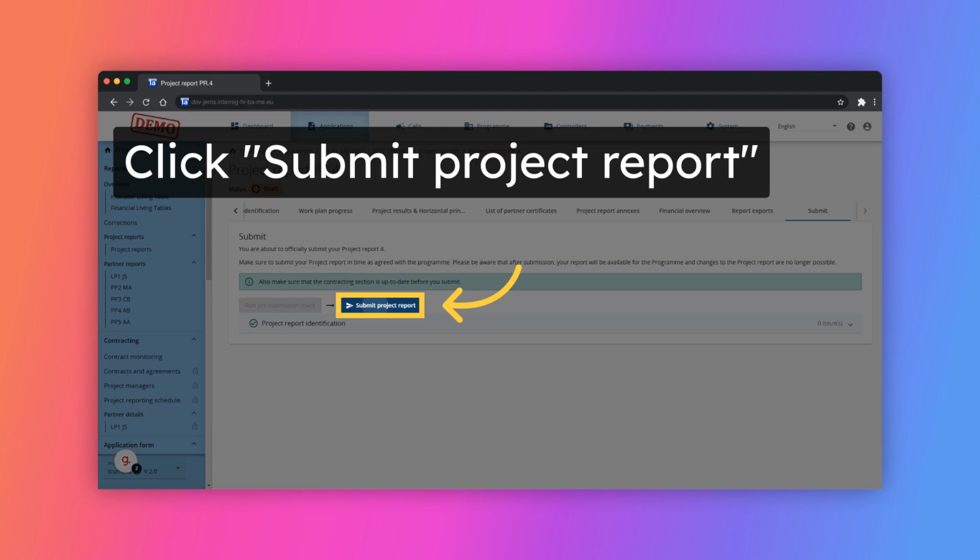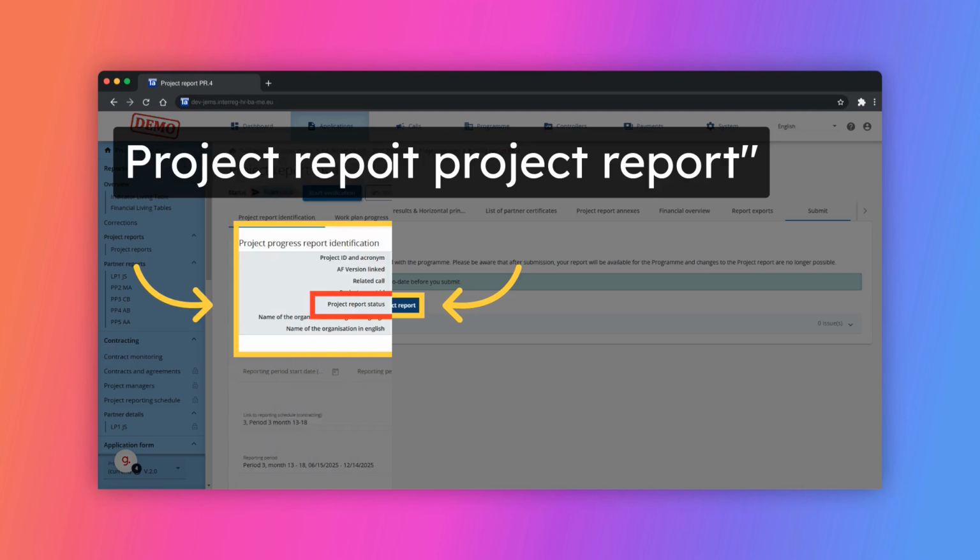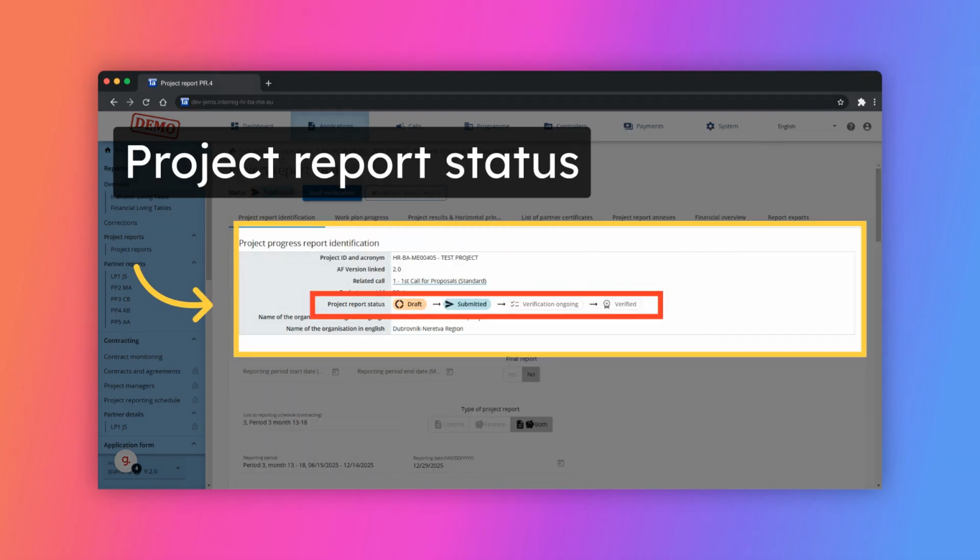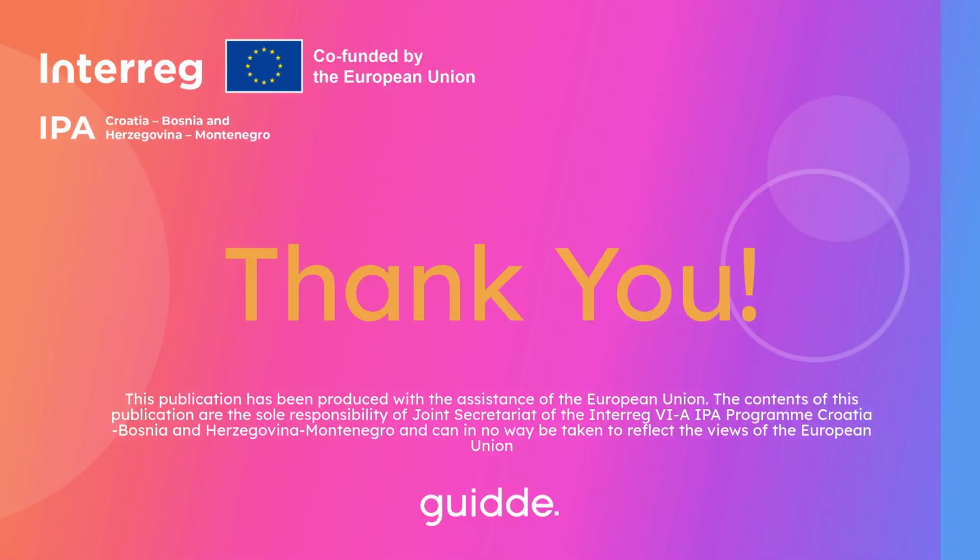After a pre-submission check, click Submit Project Report button to finalize the reporting procedure. Once submitted, the status of the project report changes, which is shown in the Project Report Identification tab. The project report is now available to be checked by the Joint Secretariat and Managing Authority. This guide covered the entire process of creating, filling in, and submitting a project report.